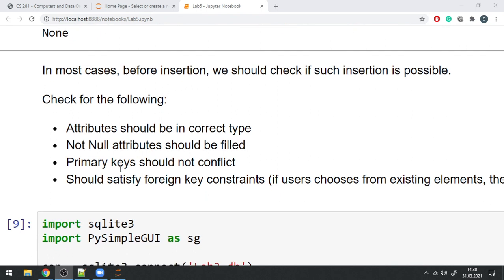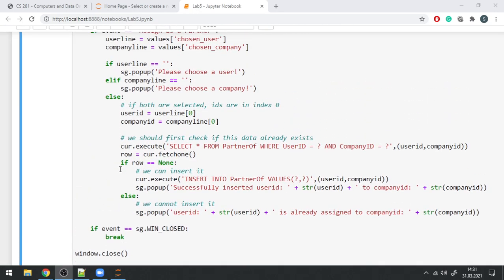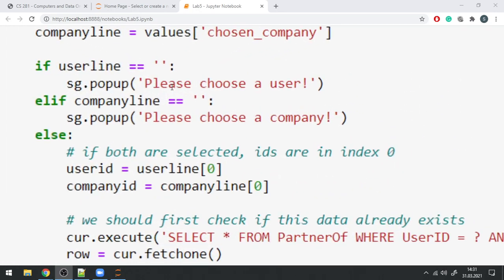So if we are inserting into the database, the attributes should be in correct type. For example, if we need to insert a date value, we have the specific format. If we need to insert a number, it should not contain any letters, any empty spaces, etc. If we would like to create some entry to a table, then not null attributes should be filled. So if some attribute is required, I cannot leave it empty. And before trying to insert such data, we can give messages to the user, for example.